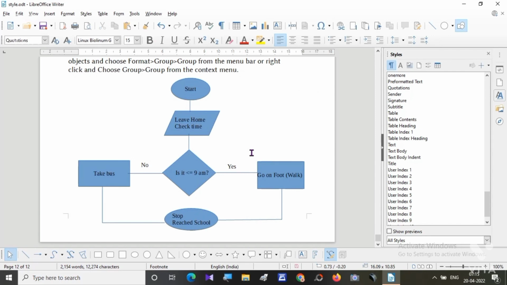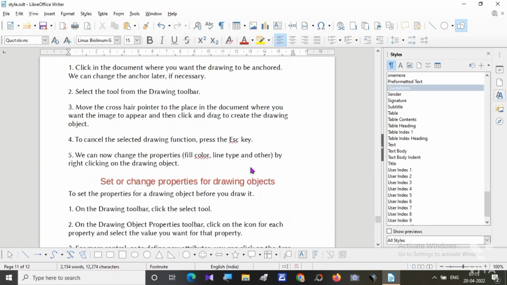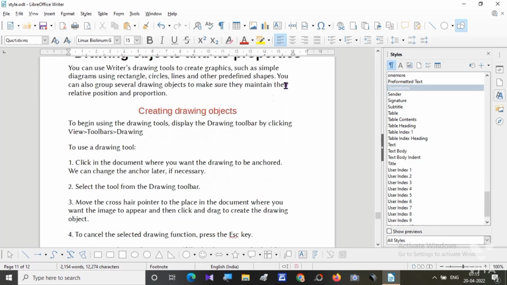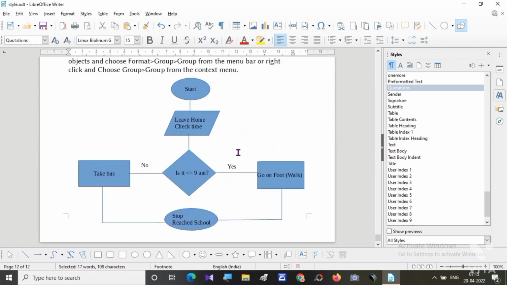So this was the first line that we initially wanted to read. We will read it again. You can also group several drawing objects to make sure they maintain their relative position and proportion. This was the line related to this topic. Okay, now this was the end of the topic.